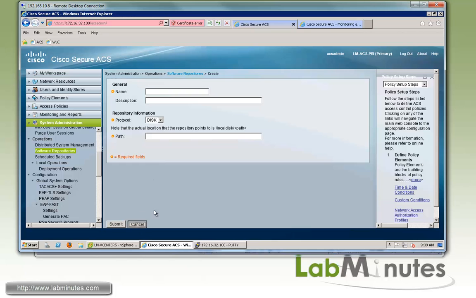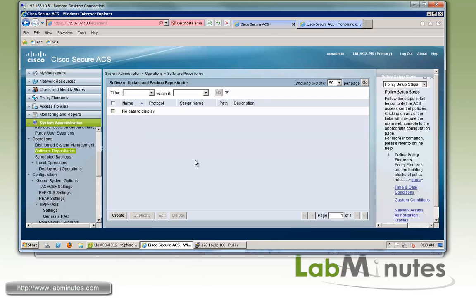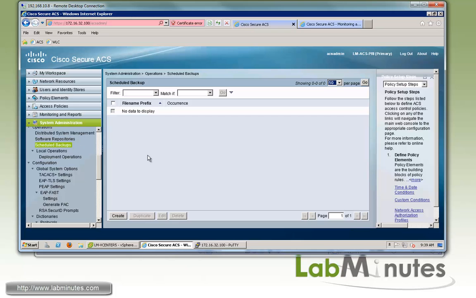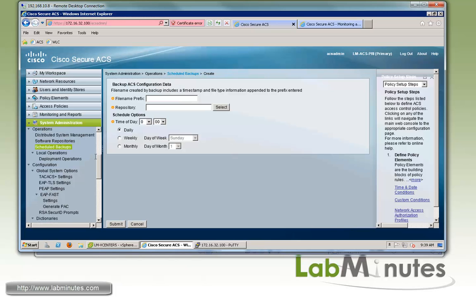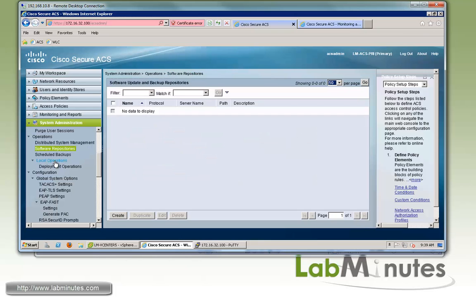This is where you want a file to be located, for example, for the purpose of software patch or upgrades, as well as this also acts as a repository when you do a backup, where you want your backup files to be stored. Next, we have a schedule backup, and this is where you can create your schedule backup for your configuration data, and you just refer it back to the repository that you have created in the previous option.